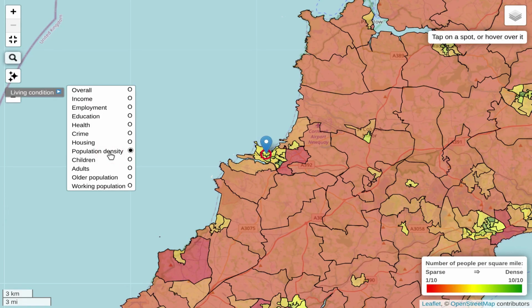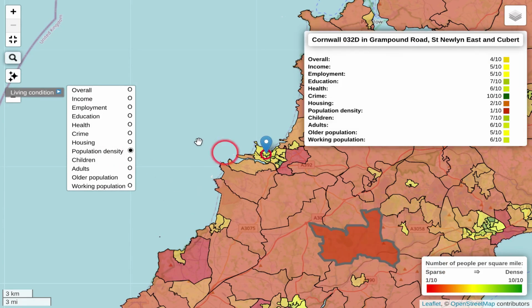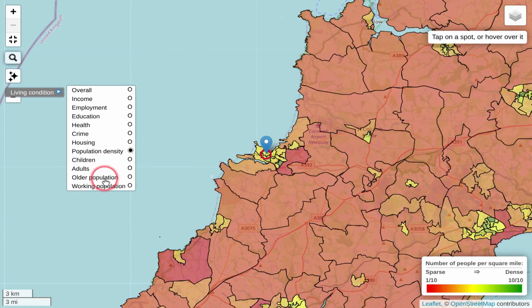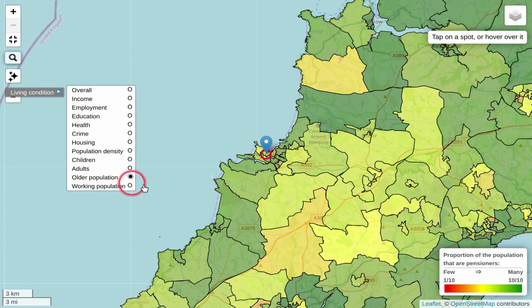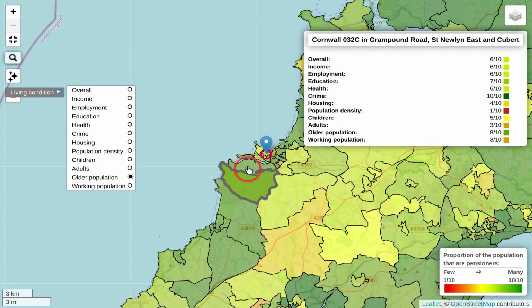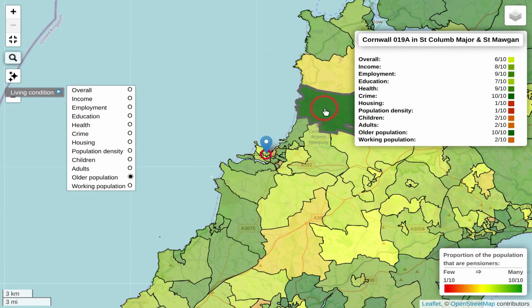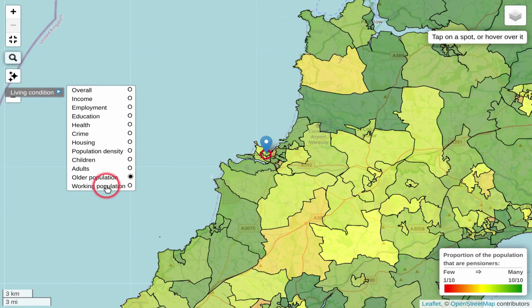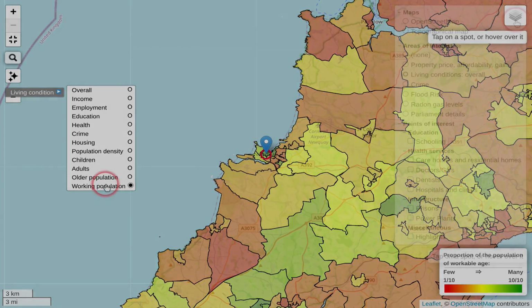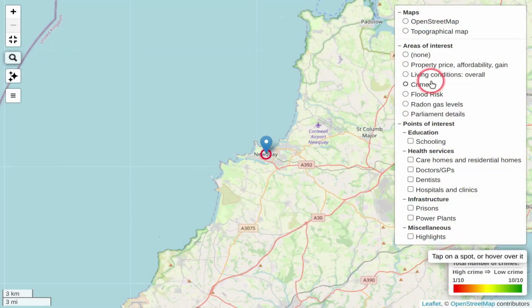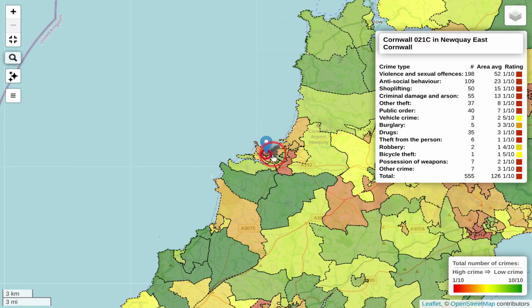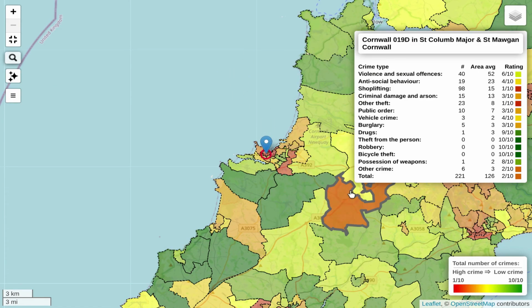Population density gives the game away. This is a sparsely populated part of England, and the age demographics is even more telling. This is an area dominated by the older generation, especially along the coast. The size of the working population is well down. The crime data paints a more detailed picture. There are crime black spots in central Newquay and a slightly troublesome area in St Columb Major. Other than that, a fairly well-behaved area.